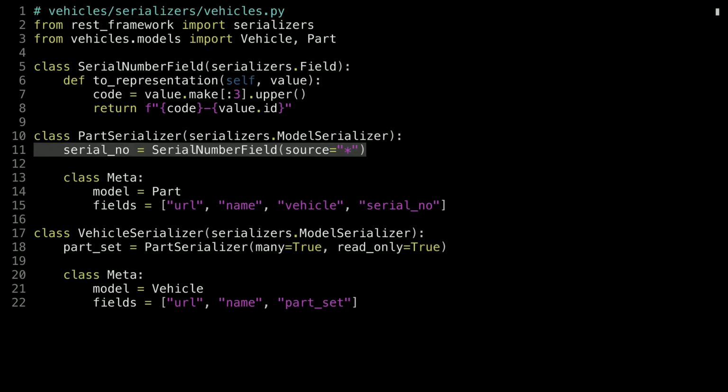The part serializer is similar to what you've seen before. It's based on model serializer, the meta information points it at the Django part model, and the fields listing lists those fields that are going to be included in the part. Additionally, I've added another field here, which is a custom field called serial number field. The serial number field is going to create a custom serial number based on other attributes of the part.